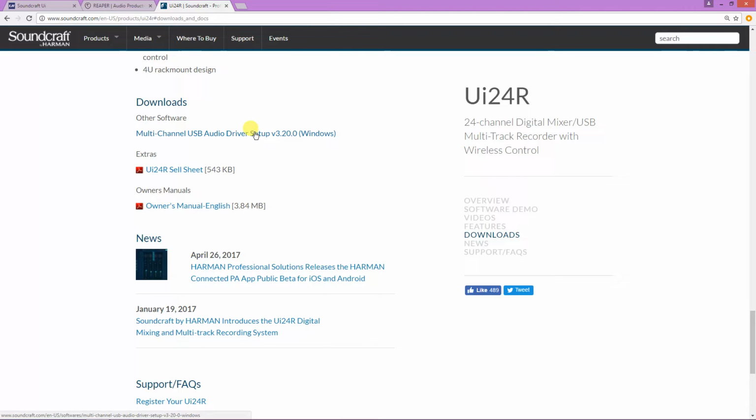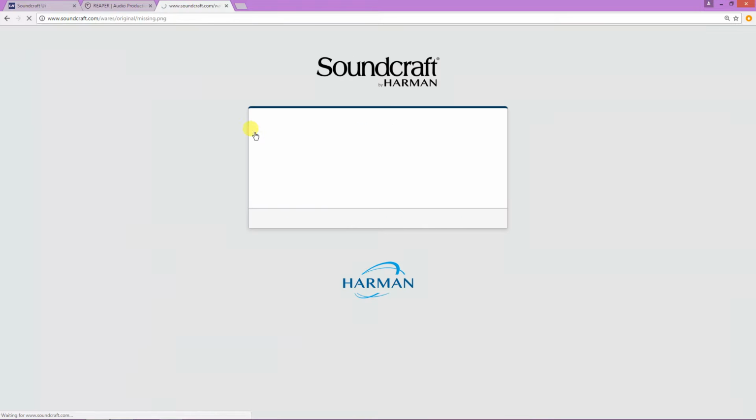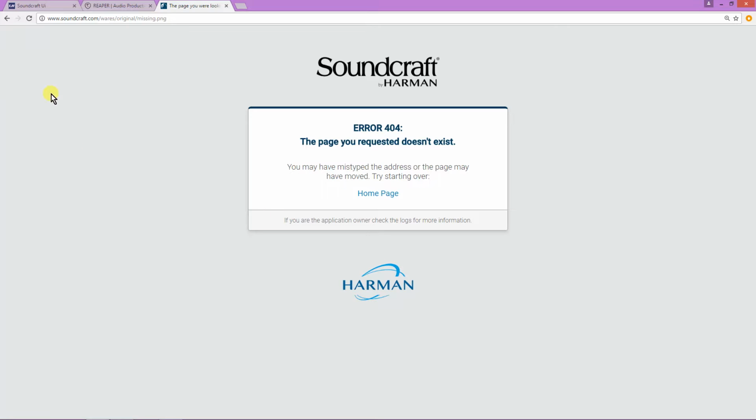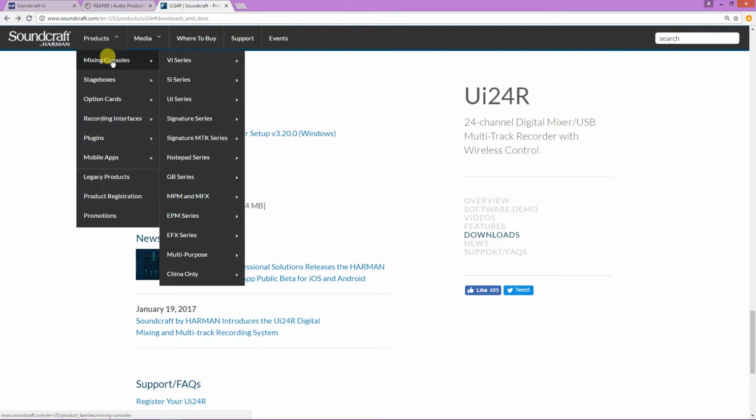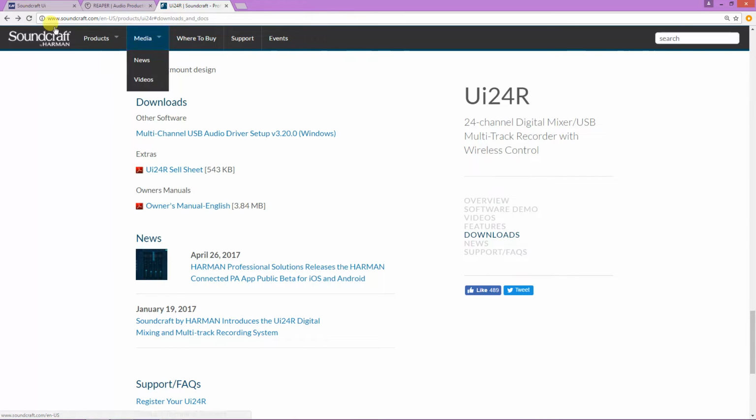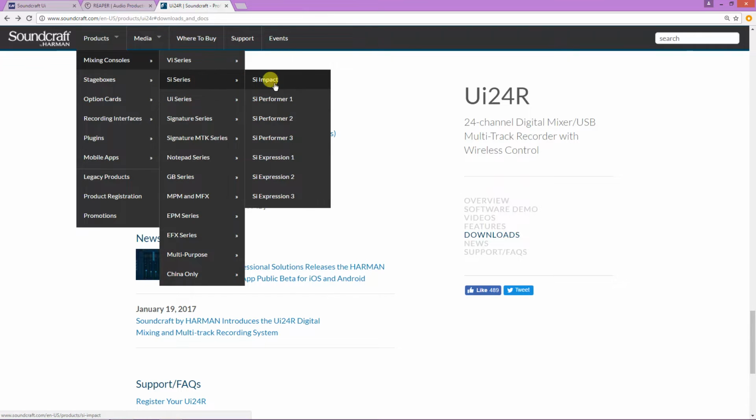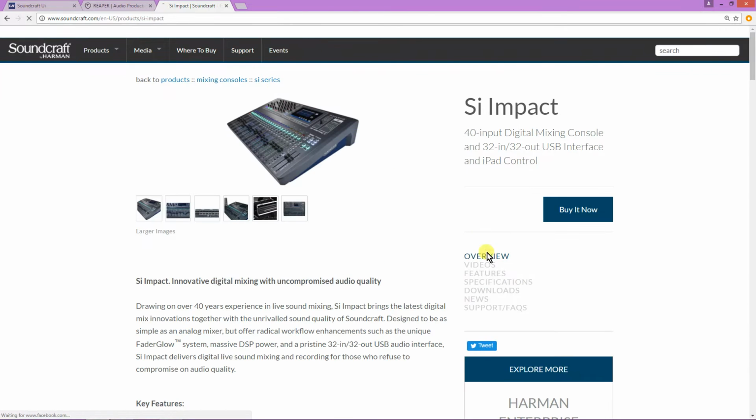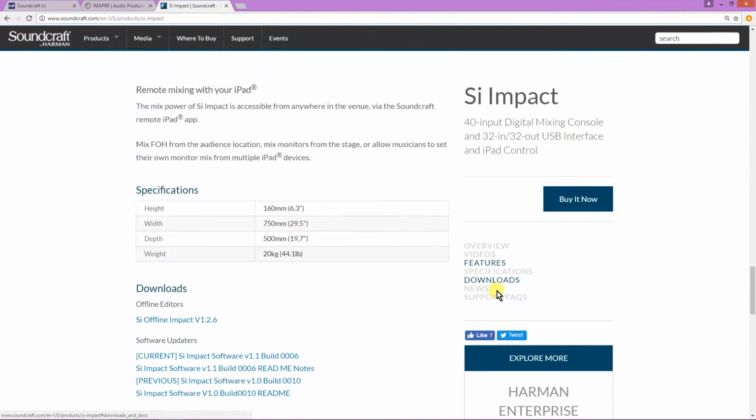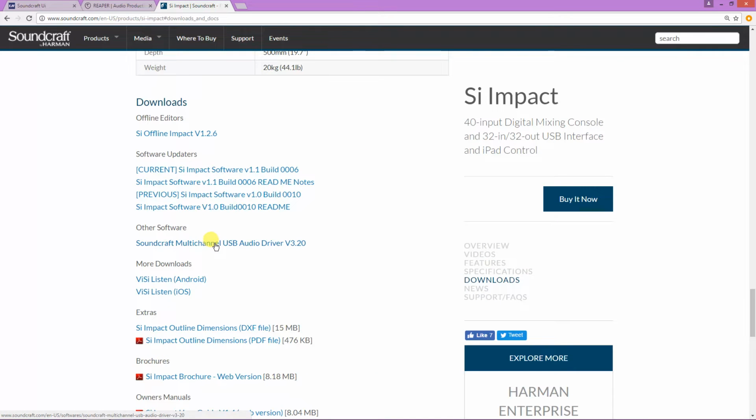Now, for some reason today, when I clicked on it, the setup came up as this. Now, don't discourage yourself from it. You can go back, go to products, mixing console, go to, say, because all the cards are the same, the SI Impact for now, and go down to downloads. You can download the same driver in this location, and that's perfectly okay. The drivers are the same for the USB.